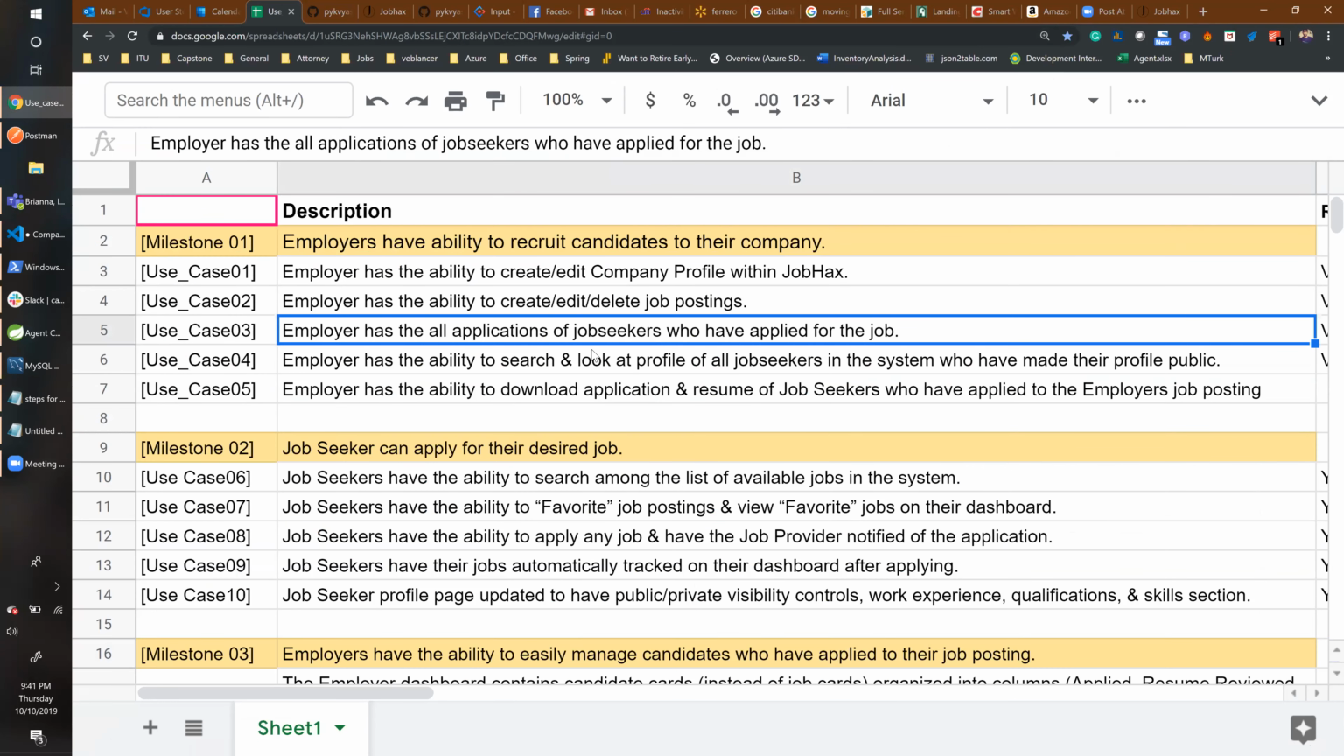This is use case 3. Employer has all the applications of job seekers who have applied for the job. At this point, as I said, we first focus on you going to LinkedIn and finding the job seeker, and you're creating their user, as you saw in the dashboard, with the company name, the applicant name and so on, uploading their resume, and then you reach them.